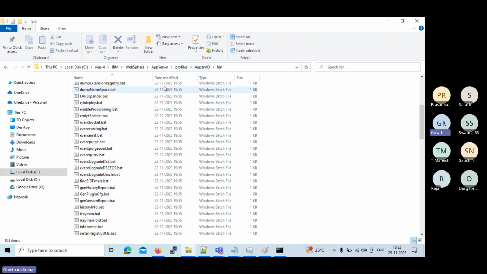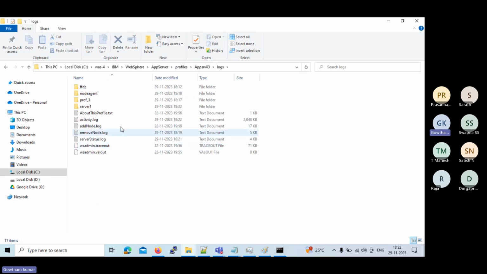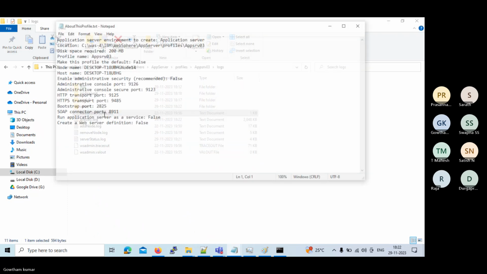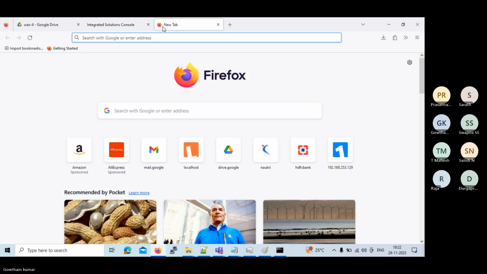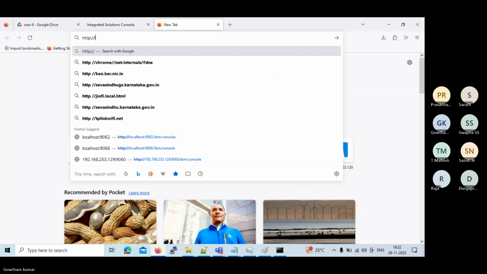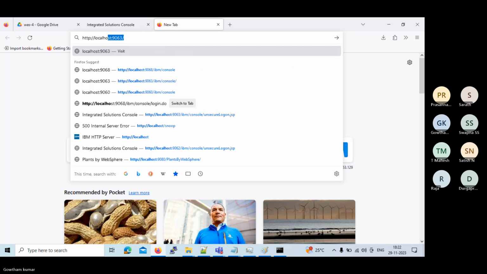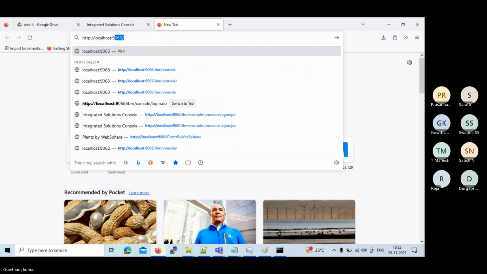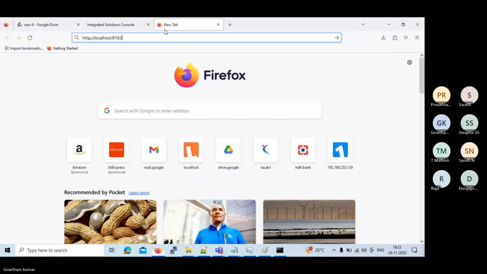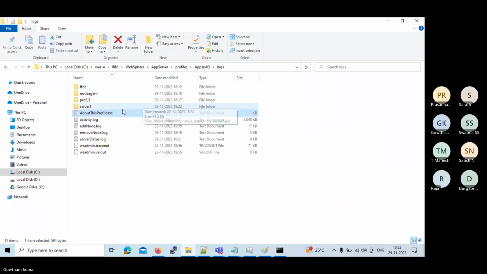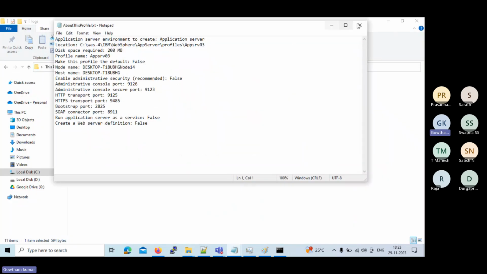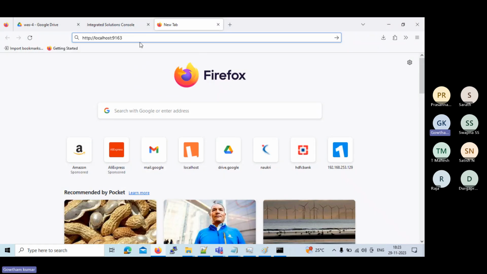So I'll try to access the admin console which belongs to this profile. What is the port number? It is 9126, the non-secure port. 9126, right?